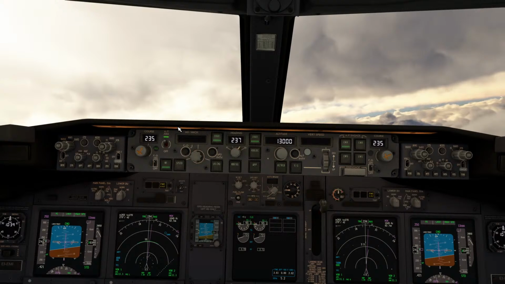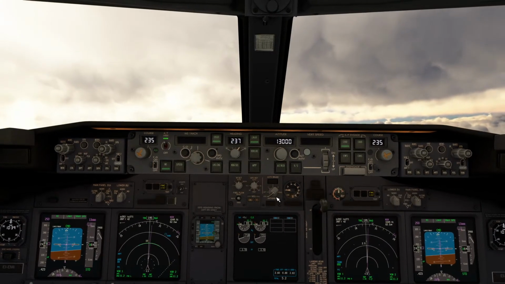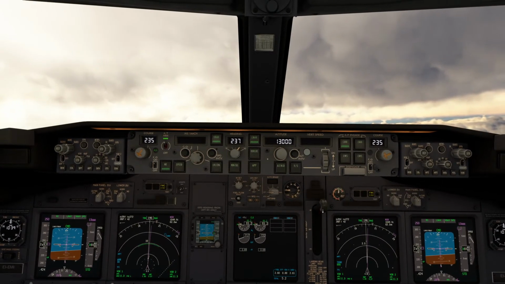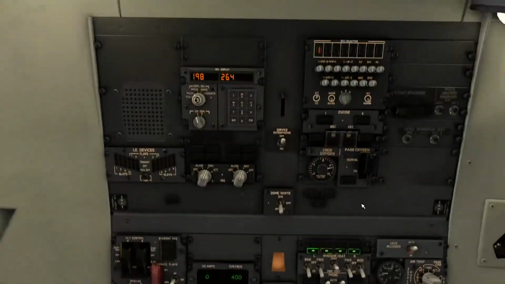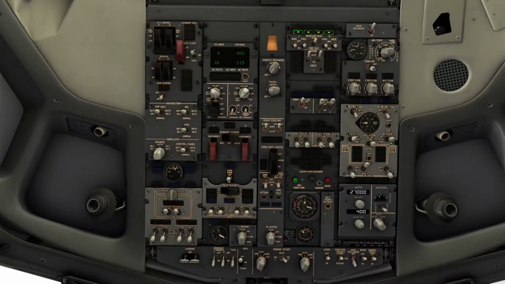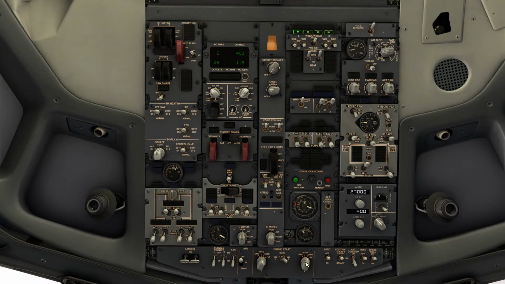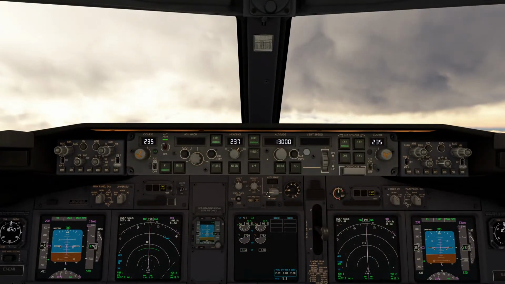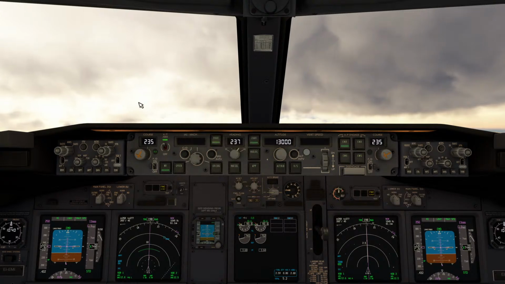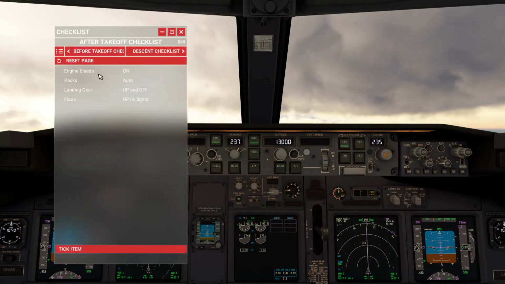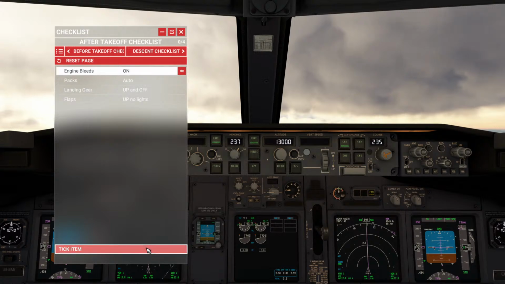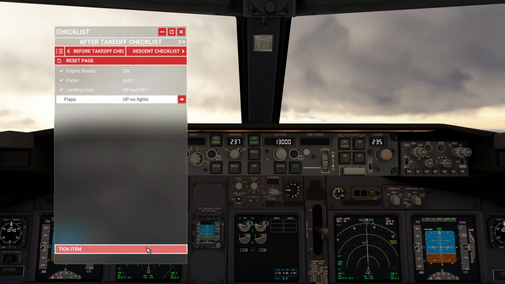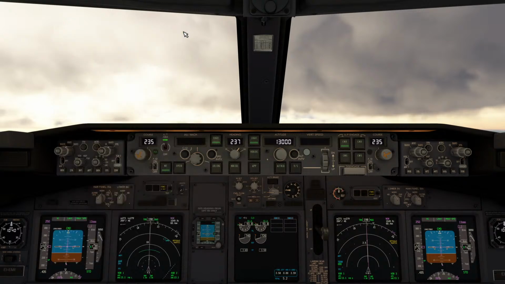All set. So after takeoff checklist we do auto brake off, landing gear up and off. So we check packs are on, blades on, engine start switches go back to auto, landing gear up and off, flap up no lights, and auto brake is off. So we can do the after takeoff checklist, which states engine bleeds on, packs auto, landing gear up and off, flap up no light, after takeoff checklist complete.